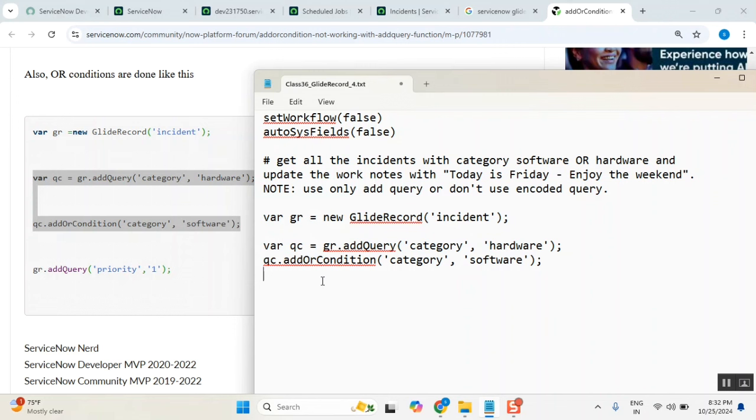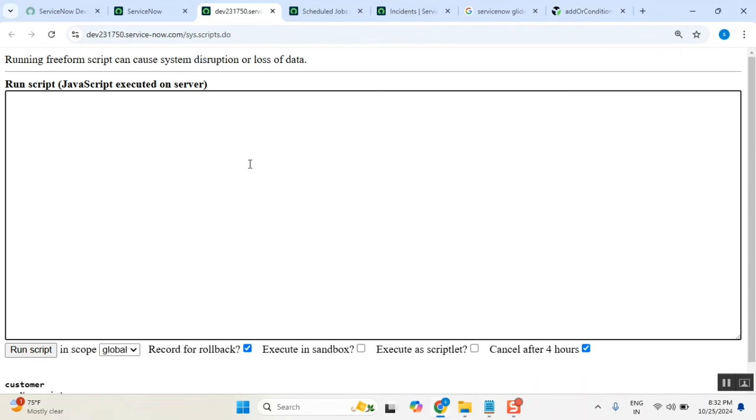Yes, sir, but I have a question in this. Can I ask? Yes. Sir, you said before, like gr.addQuery, if we use twice for the category, it will apply the AND condition, right? But in the addOrCondition method, we have two options, AND and OR. Where? In the QC dot AND and OR. Added, okay, sorry, my bad.